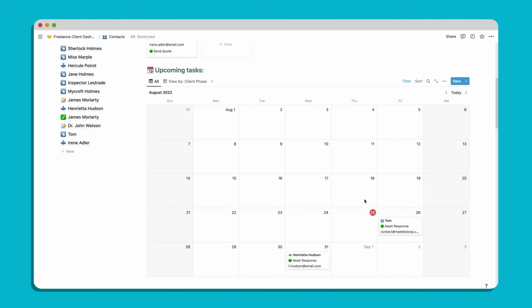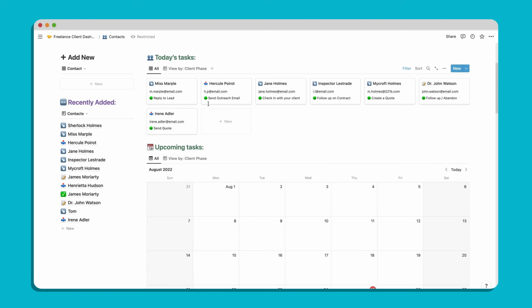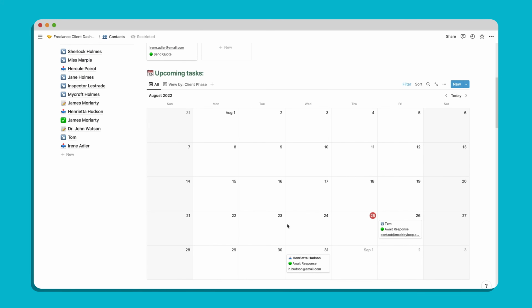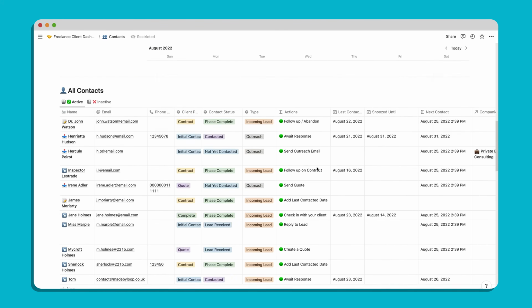If you want to look even further ahead, you can also change the month you're looking at up here as well. So let's say we've completed all of the tasks for today. We could always have a look at the upcoming tasks here to see if there's anything else we can work on. Below this section, we then have the All Contacts table.